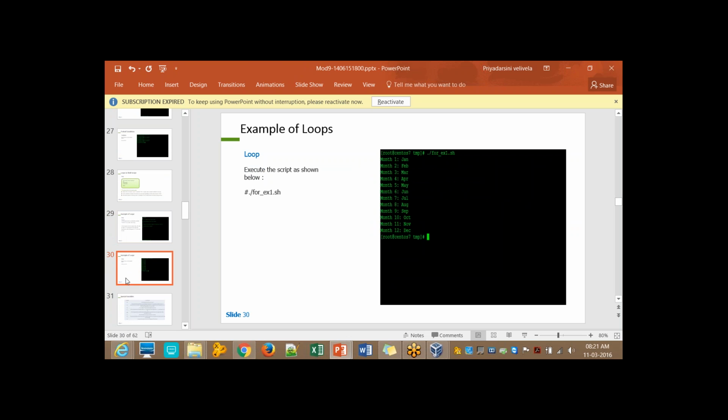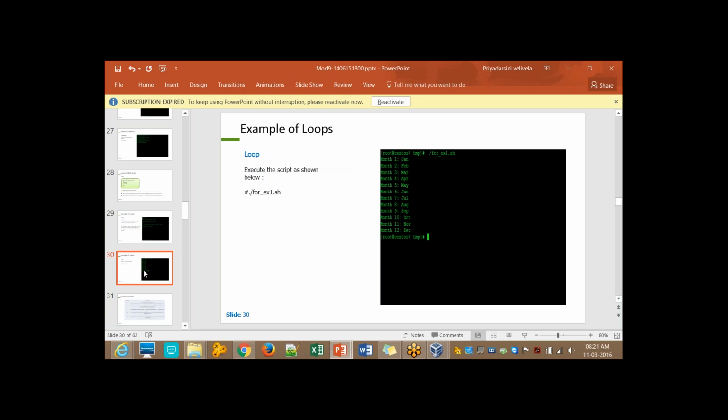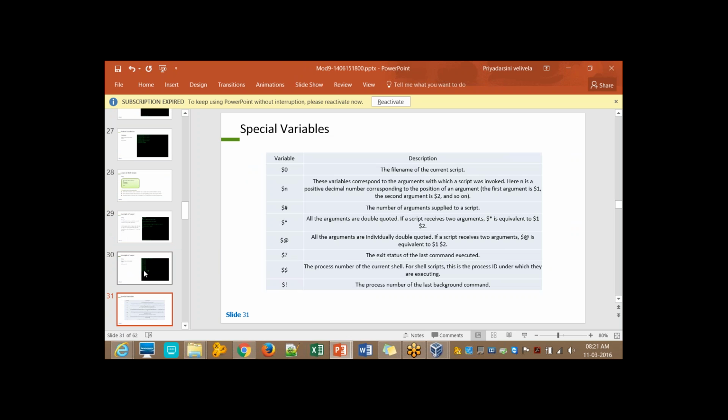So when you execute, this is how it comes. Inside this particular variable, you can see the value of I keeps on incrementing. I is equal to 1, the declaration has been made in the beginning, and it keeps on incrementing. So this is how it increments. These are the different special variables that we use. Please make a note if you don't have this list. So $? is something that we have already seen, and $! is the process number of the last background command, $$ the process number of the current shell.